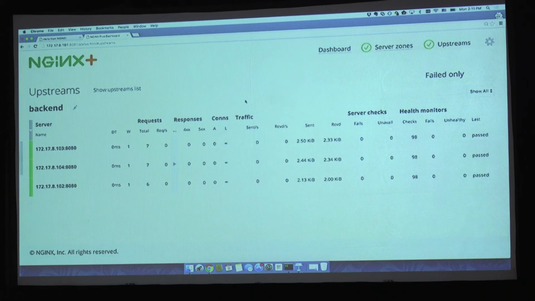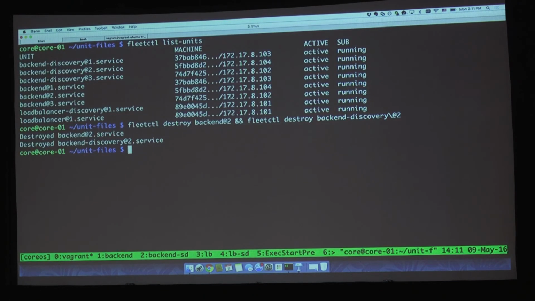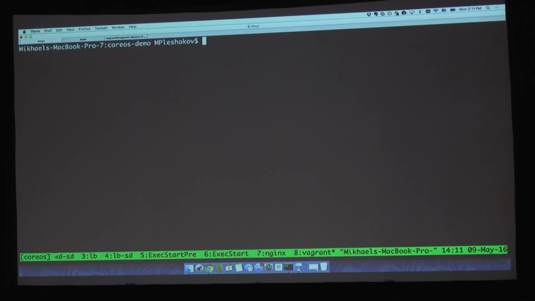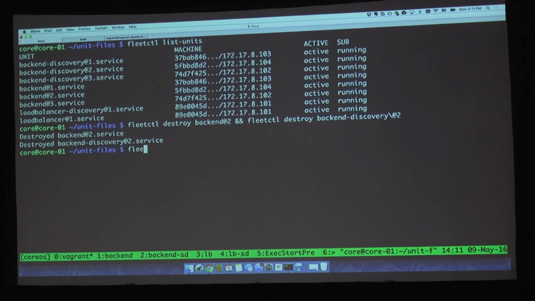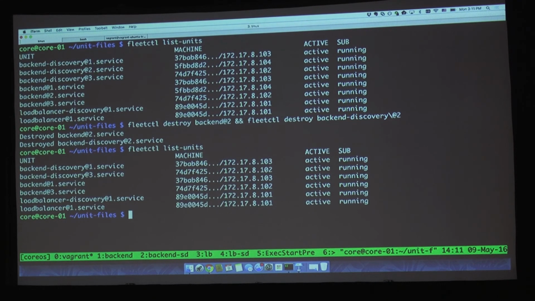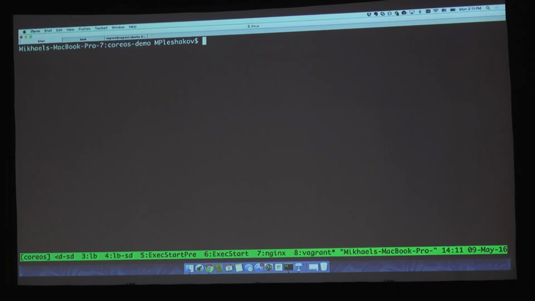And let's go back to the dashboard. As you can see, the backend was quickly removed from NGINX. What we're going to do now is suspend one of the machines, simulating an outage. Let's run list-units again, and we're going to suspend machine number 2. Using the vagrant suspend command, we can suspend the machine. So let's do it.